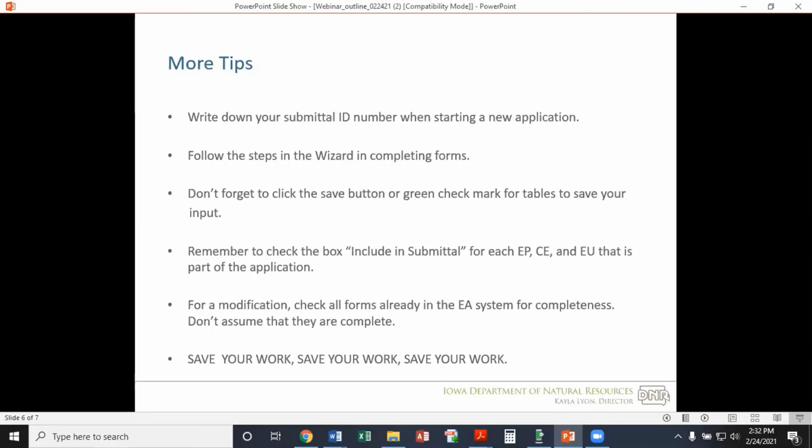And then, yeah, if you have an application where you're modifying a unit, but you might not be modifying a specific form, you'll still want to include that form in the application, and just do that like I showed you by doing the include and submittal. And you can just check through it, but it makes it really easy just to include that anyways, and just make sure the information's correct.